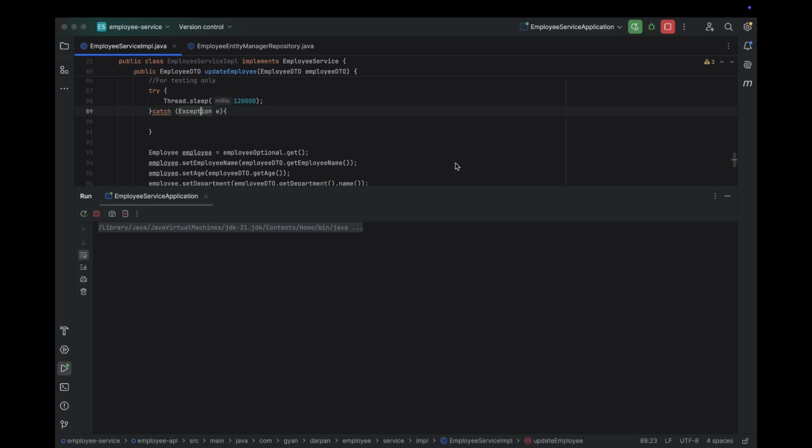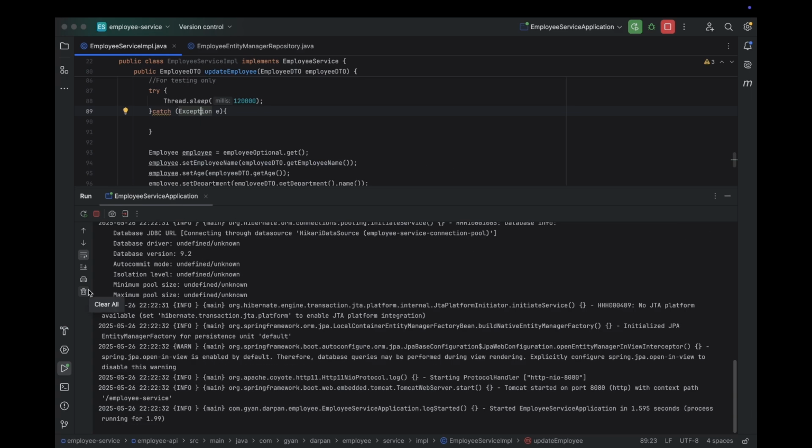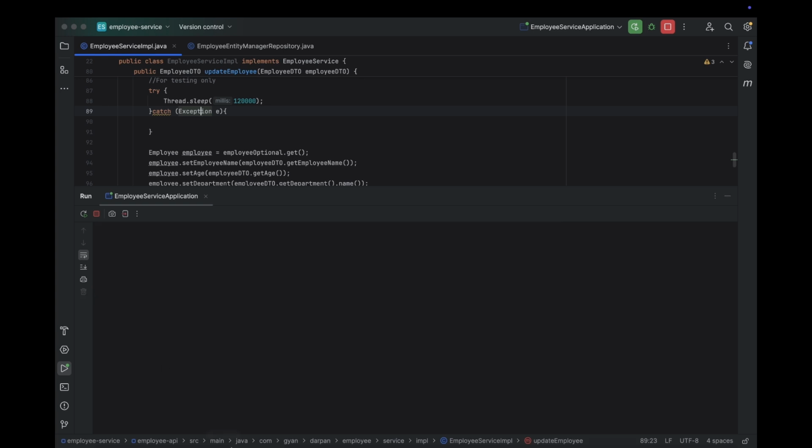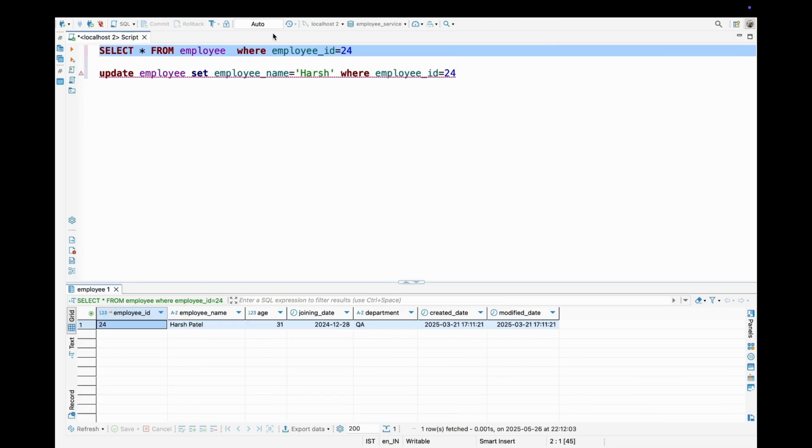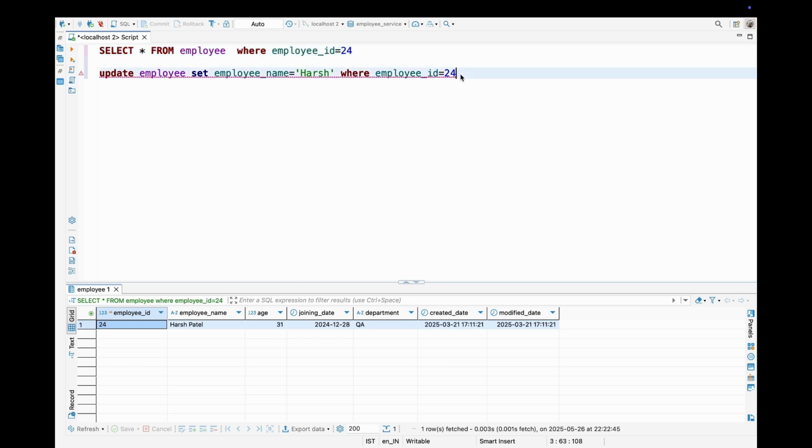Okay, start the application. Alright, let's switch over to DBeaver, the SQL client. Here, we're going to lock the employee record with ID 24 via our API call. Once the lock is acquired, I'll run the same update statement you see on my screen for employee ID 24.